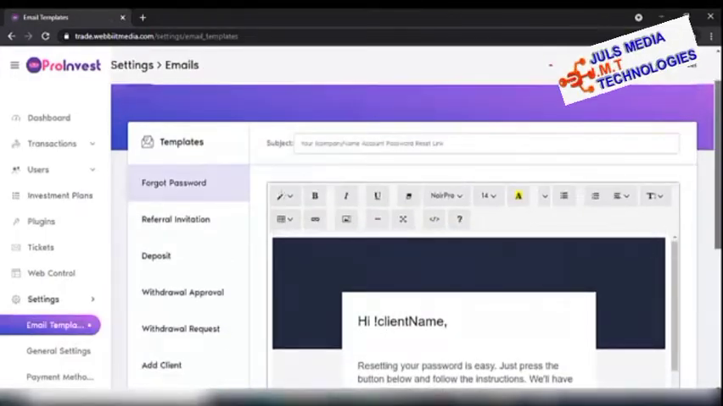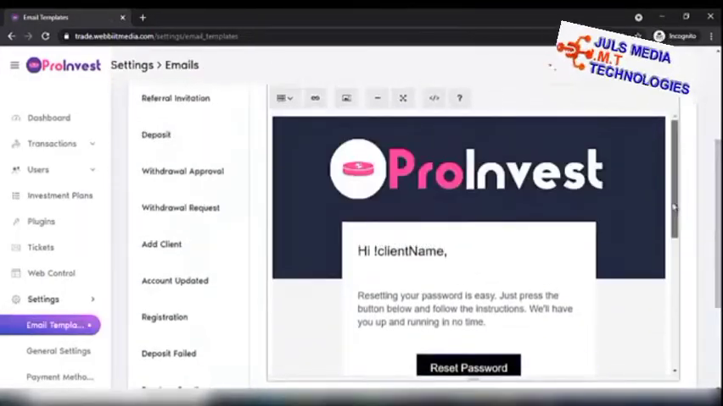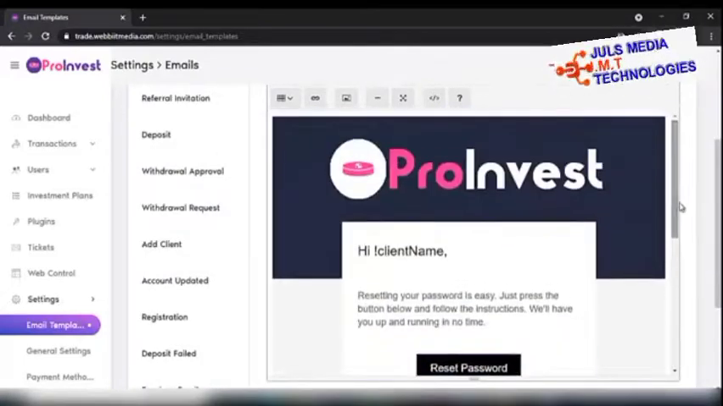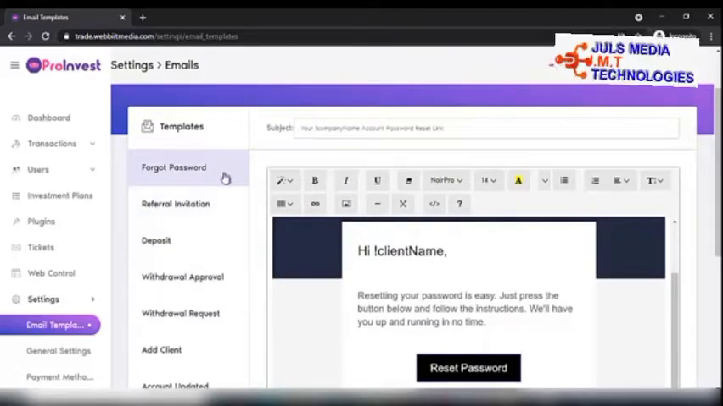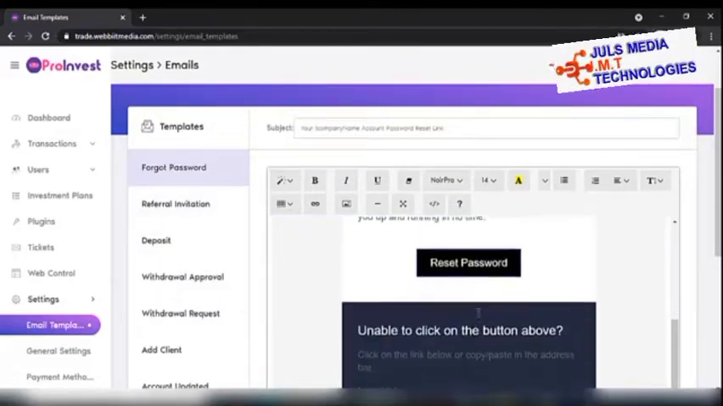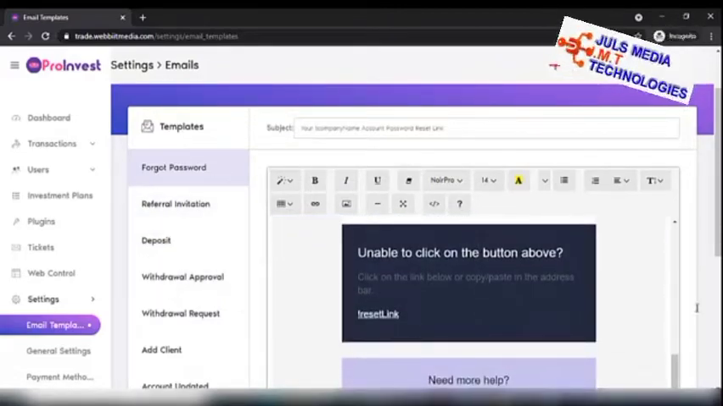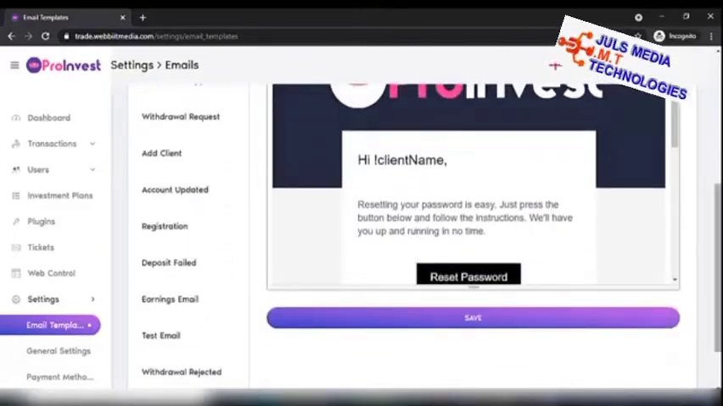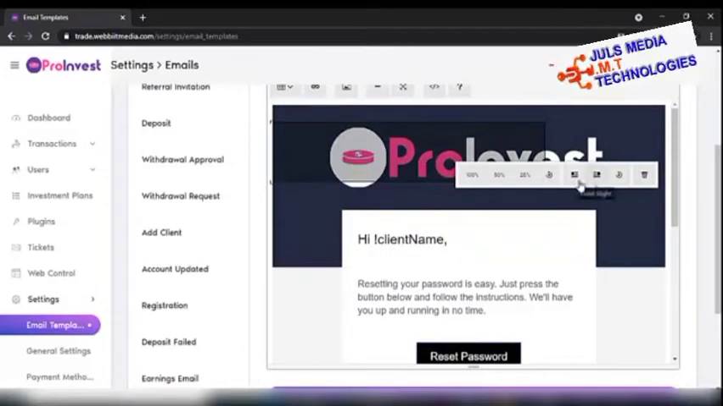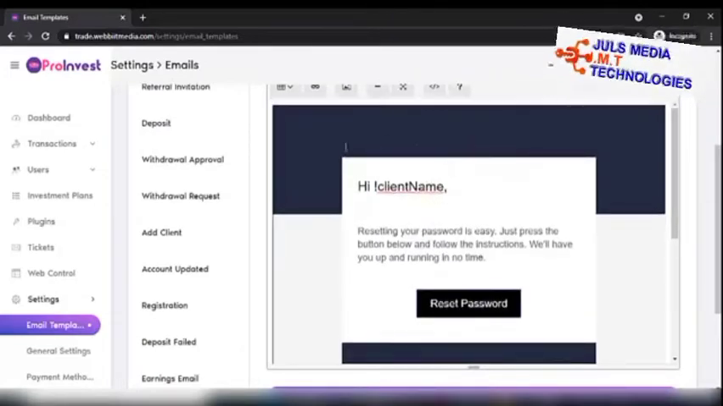So right here on the email template, you're going to see all of the emails that will be sent. For this particular email, when somebody forgets their password, they're going to get this email. And this link and all of this information you're going to see right here. So you can come here and replace this with your own logo, but I don't want to replace it, so I just delete it. I don't want the logo to come.